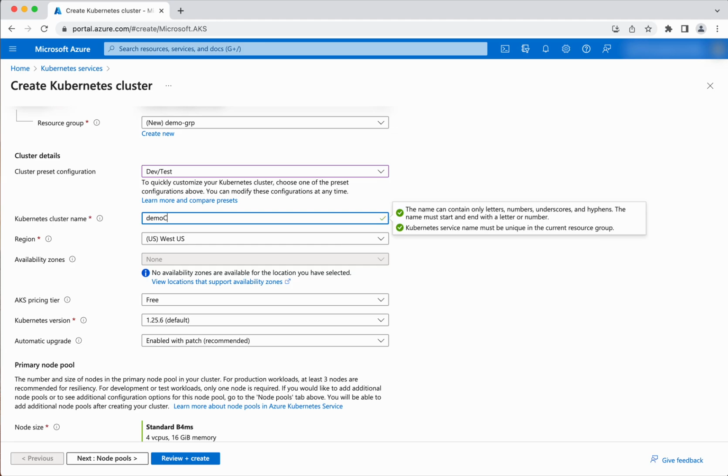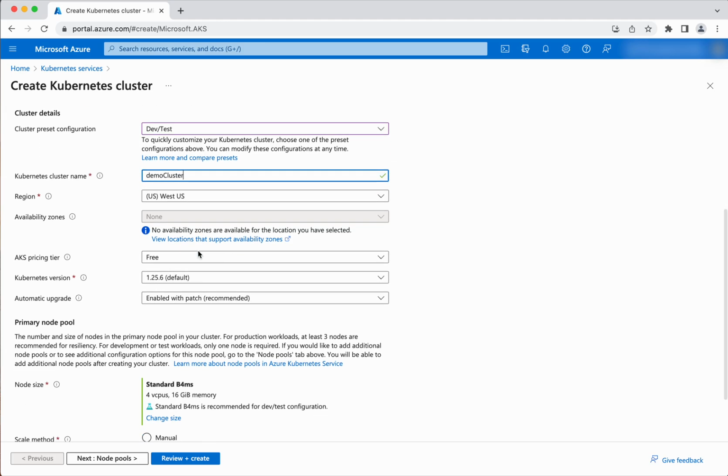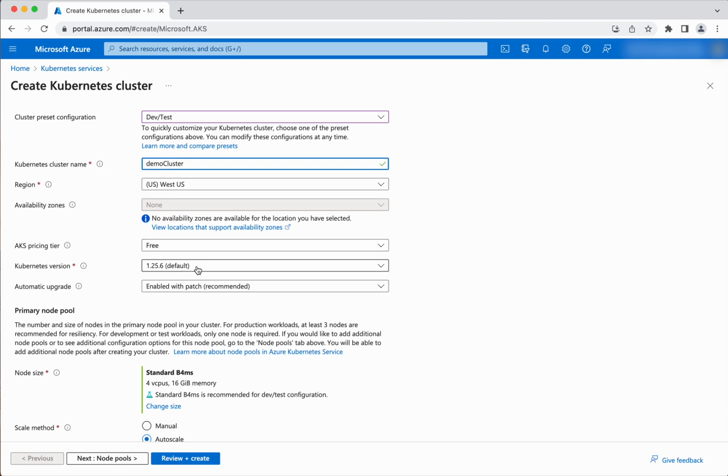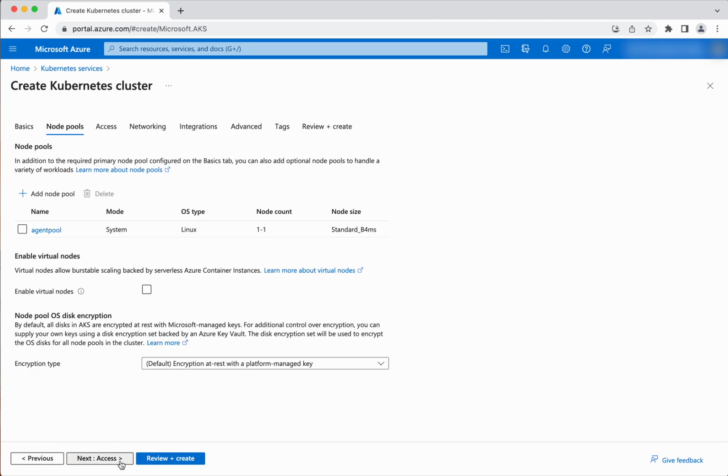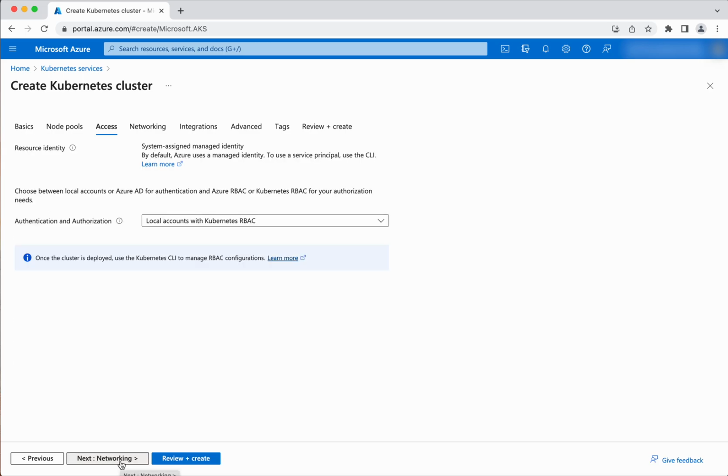I'm going to call it demo cluster, and the region I'm going to leave as default, pricing tier free, and the Kubernetes version also I'll leave as default. Since it's just for the demo purpose, I'm just going to keep the node count range at 1. Click next. I'm going to leave everything as default. Click next. So here also I'm going to leave them as default.